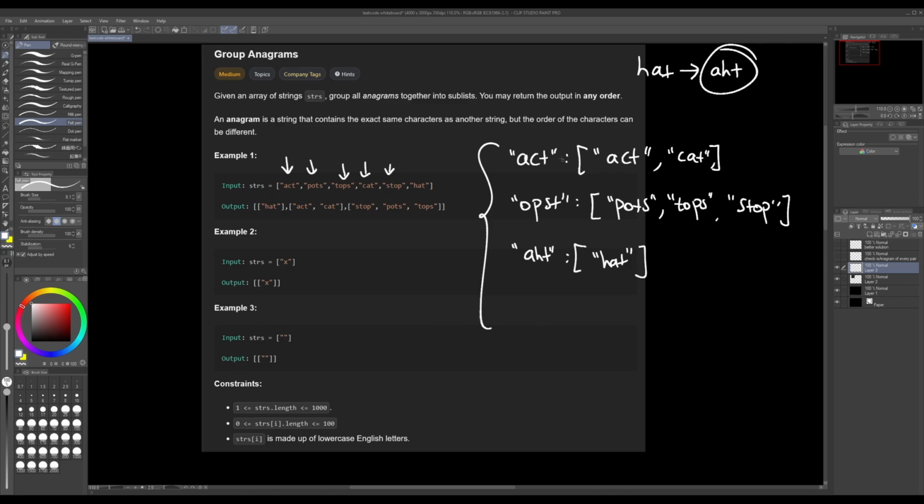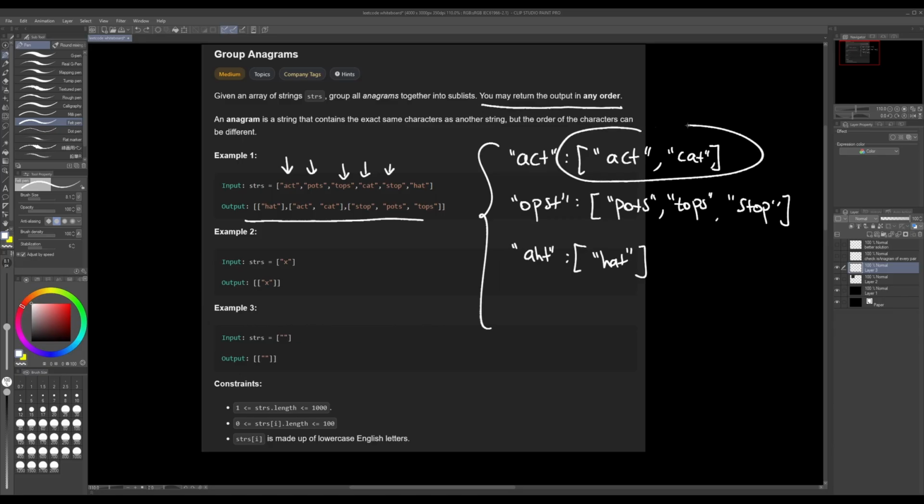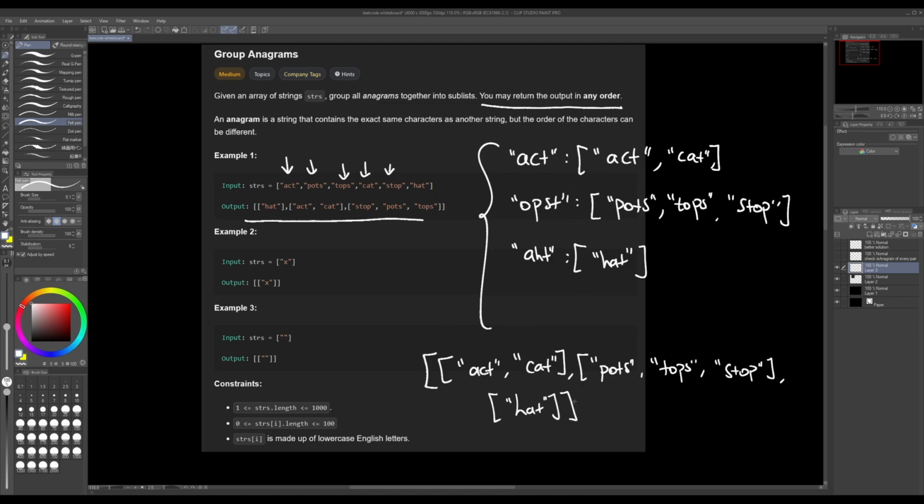By having this kind of structure where you have the sorted string as the key, we can start comparing any new strings to check if it belongs in the subgroup or not, which is pretty handy. And as you can see, it works perfectly. And at the end of it, since we want the output to be one giant list, and we also know that the order of the output does not matter, we can simply loop through the dictionary and grab all of these values and just stick them together. And there you go. We have the solution.